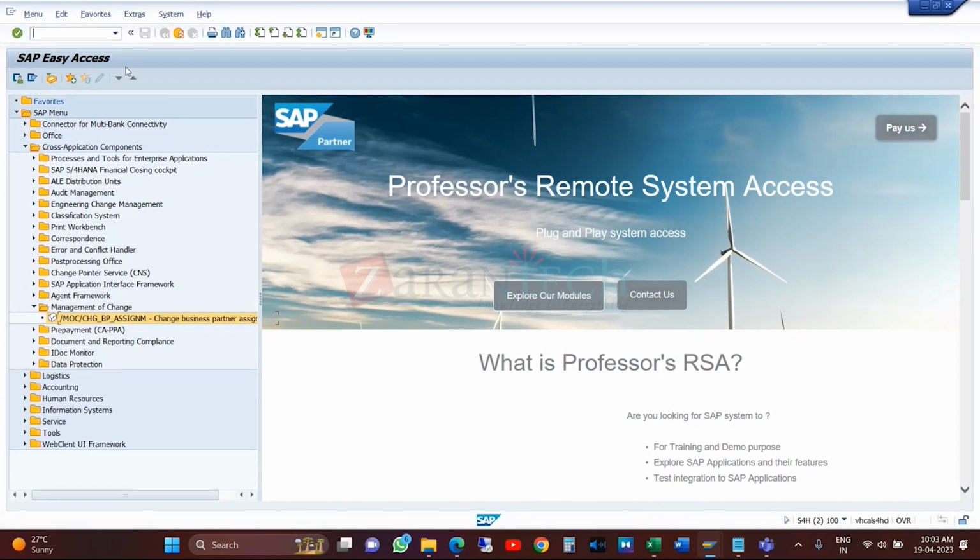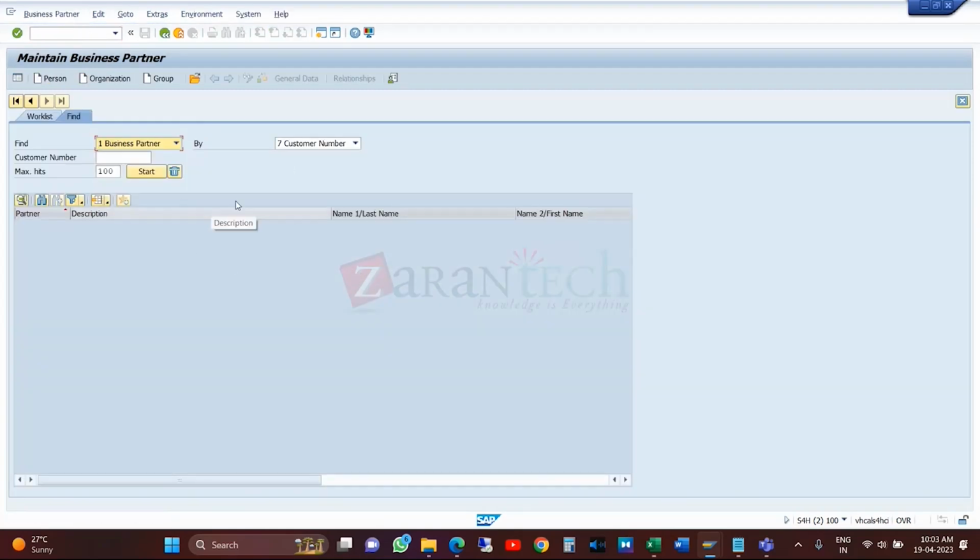So your transaction code here is BP, not XD01 or XK01. So BP, the T code is BP. This is the customer BP master screen. We have three things: person, organization, group. Now this is in find mode.